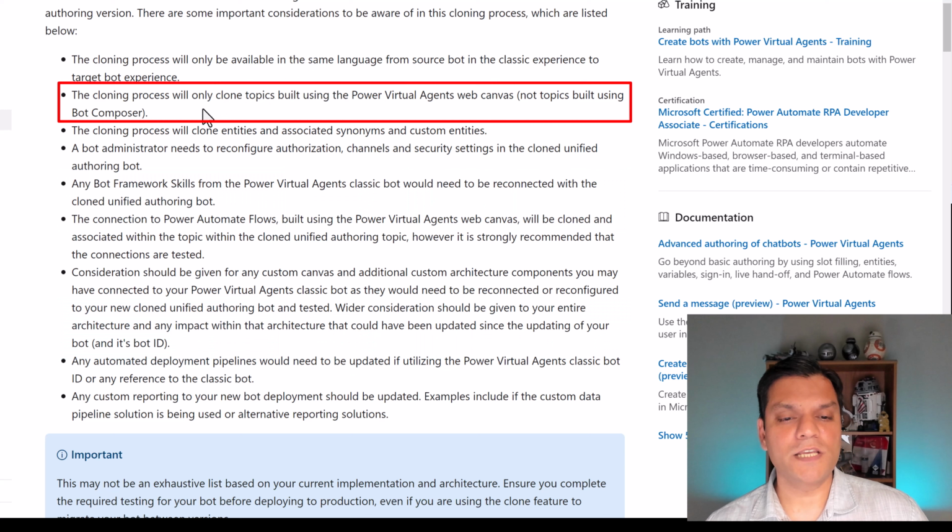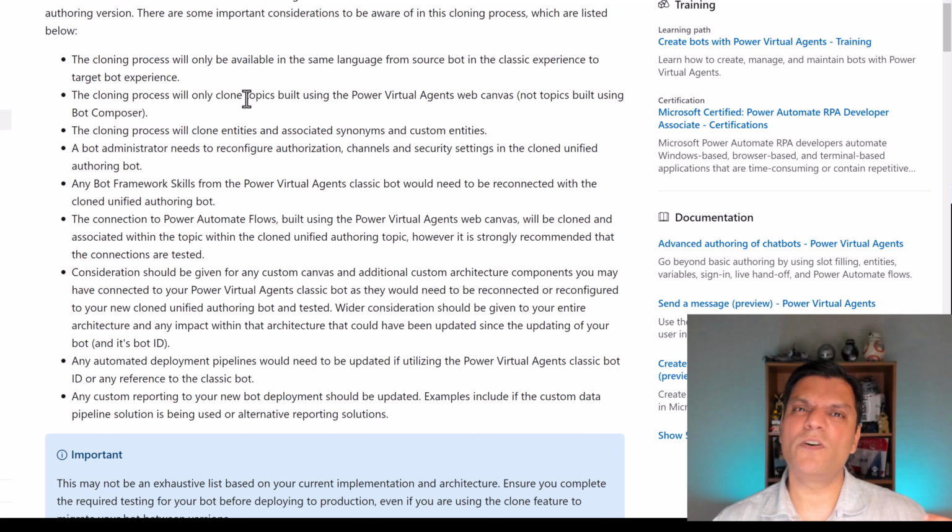The cloning process will only clone topics built using the PVA web canvas, not topics using the bot composer. The bot composer was actually the original developer type of ones. It will only pull all of these using the canvas one, which is basically the low code type of building it, the user interface one over there.